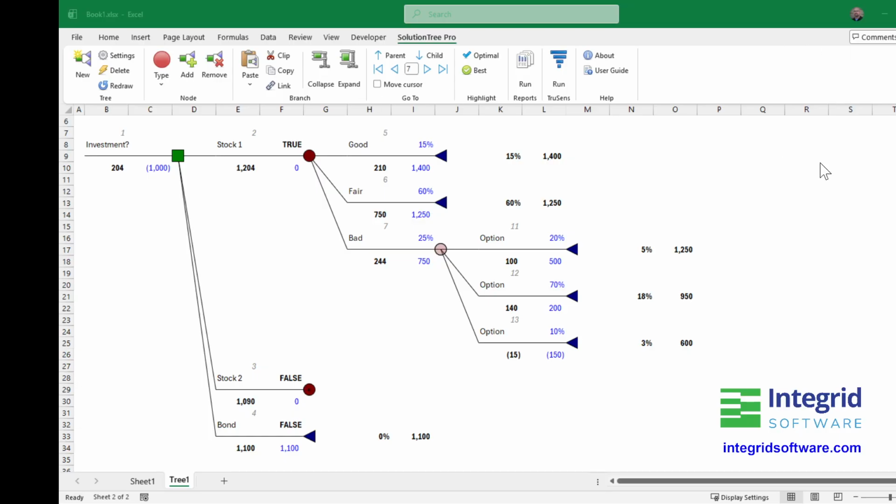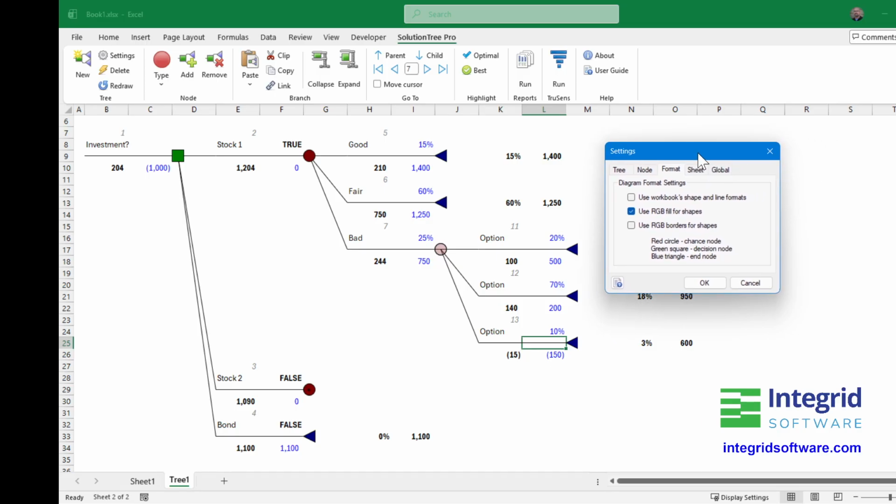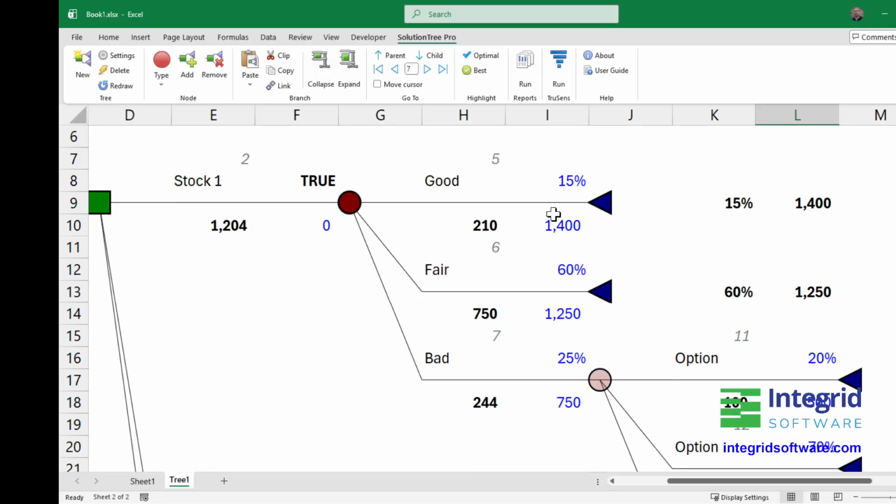So I'm going to go to settings, and just to show you what the default is right now, if you go to format in the settings dialog, you see that it uses the RGB fill for shapes. That means it uses the red, green, and blue colors. So that's what you see right now, the dark red, the dark blue, and the dark green. It uses black borders by default. Let me zoom in here so you can really see those. When you click on one, you can see the black trim there, and that's the default setting.